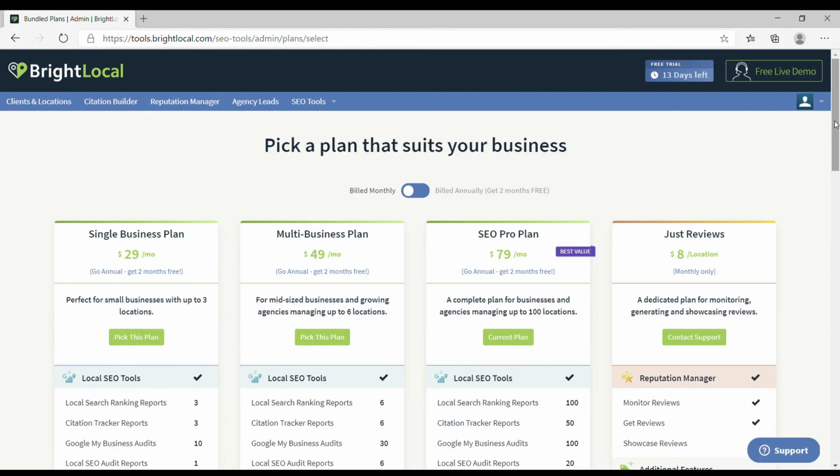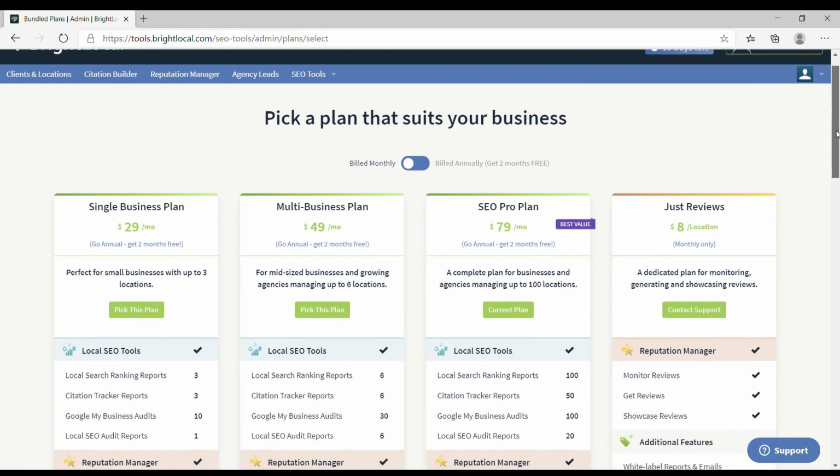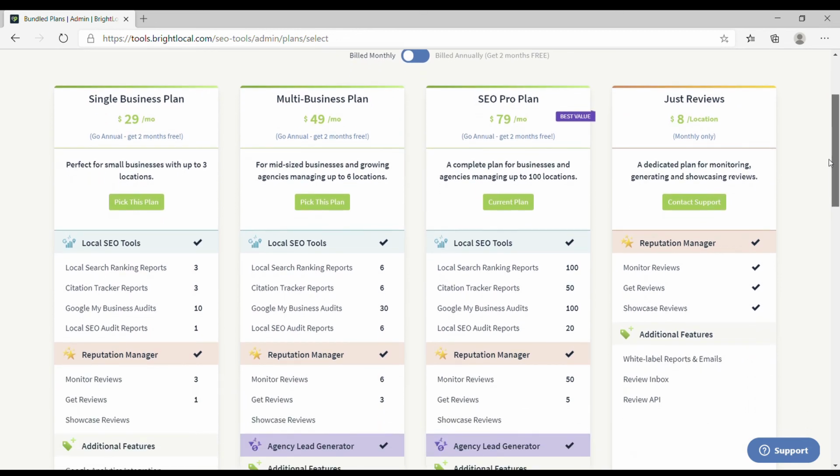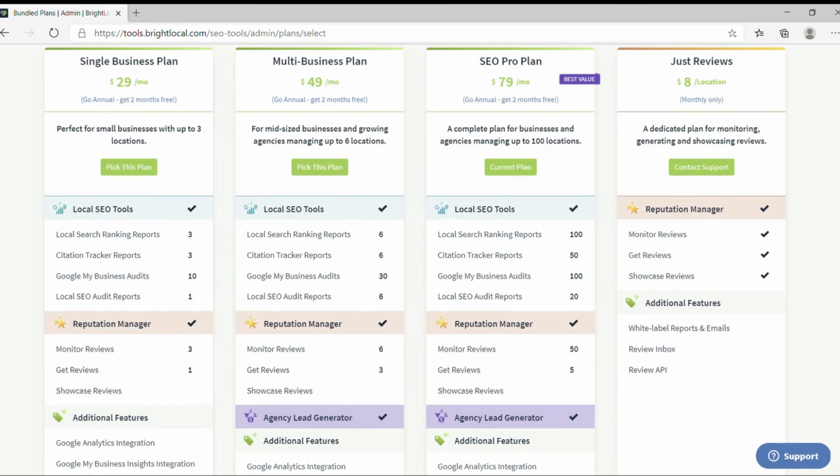So at any time, you're going to be able to click up here and you're going to see what their pricing plans are. One of the reasons that I really like brightlocal is just because of how much data you're able to receive. That's going to impact your SEO efforts. And at the same time, their prices are really low. So that makes it really, really easy.